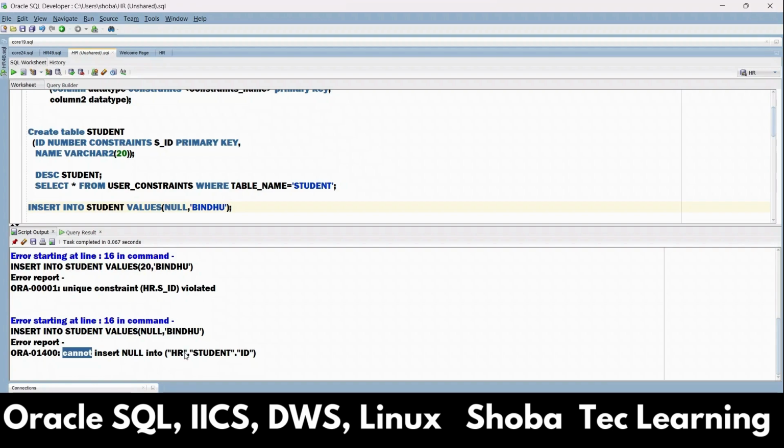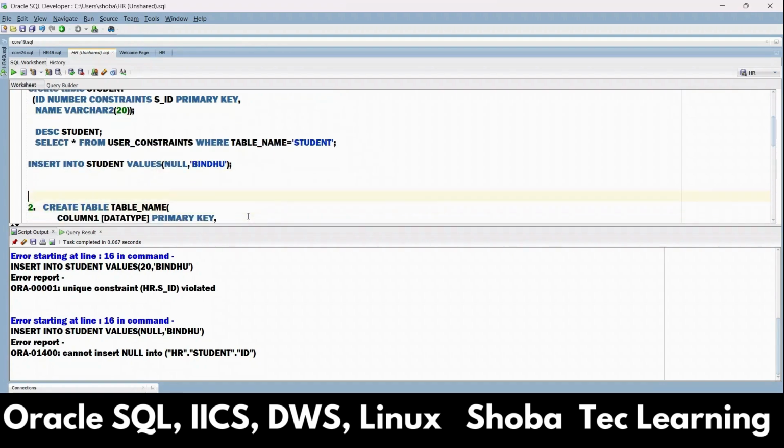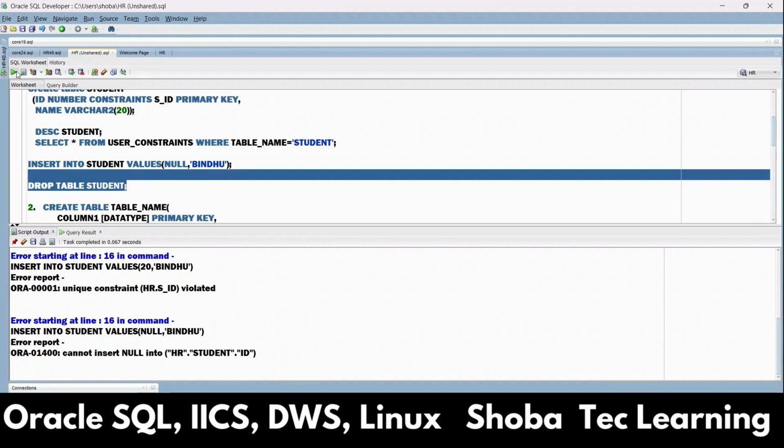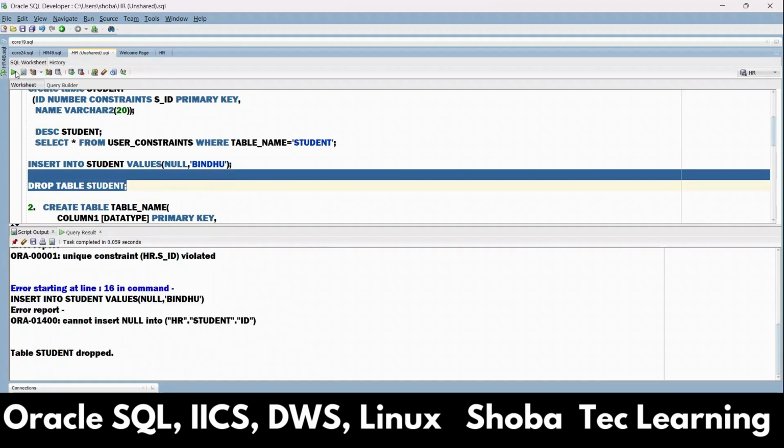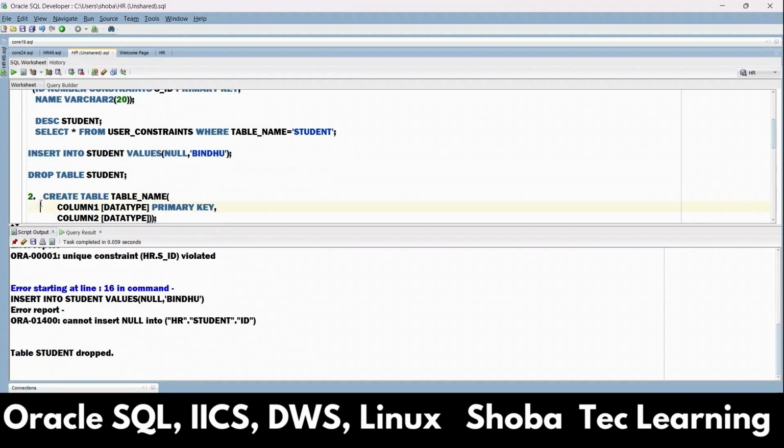This is the first way of creating the primary key at the column level. Now we can move to the second level. Before that, I will drop this table: drop table student. Now select the statement and run it. Otherwise you can press Ctrl+Enter to run the statement.